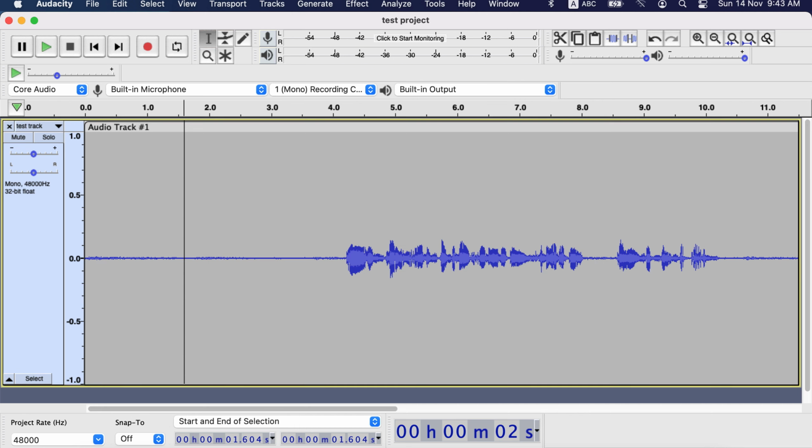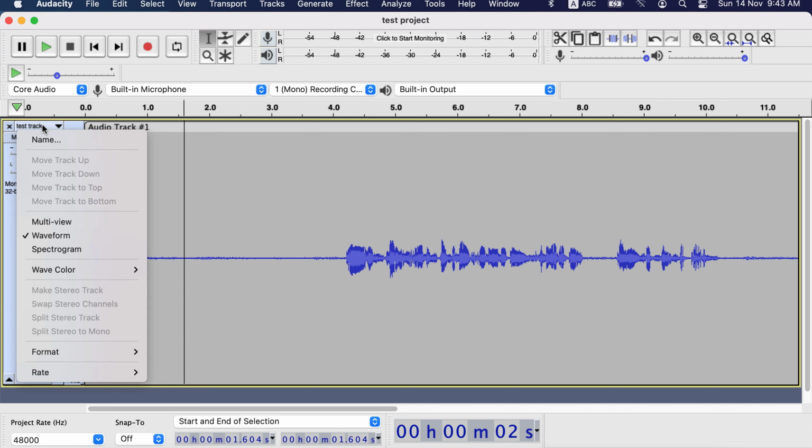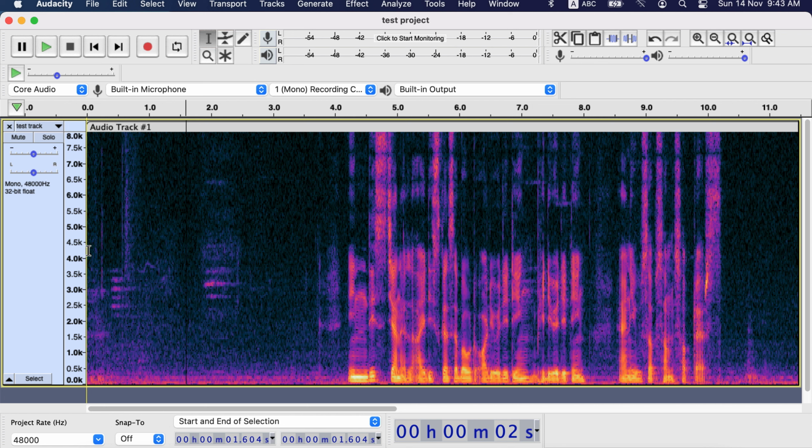Currently, we are seeing the waveform in the timeline, but it can be set as a spectrogram. The spectrogram view shows the energy of audio in different frequencies through color. A brighter color means more energy and darker means less energy on those frequencies. The spectrogram view can be useful for those who are learning about audio frequency.